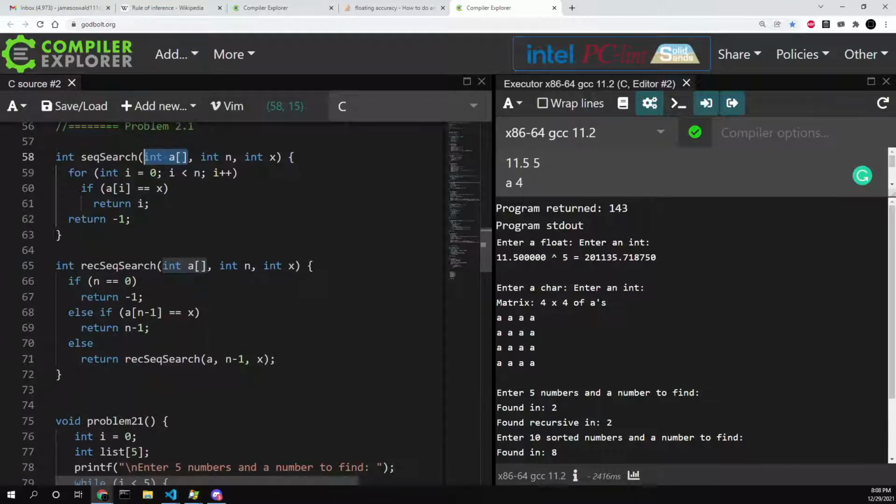So let's see, for the recursive solution, what are we doing here? So base case is if n is equivalent to 0. I'm assuming n is the size of the array. So if it reaches the end, then it returns -1. Otherwise, let's see, if the position right at the end is equivalent to x, you return n minus 1. Oh, okay, I see what's going on here.